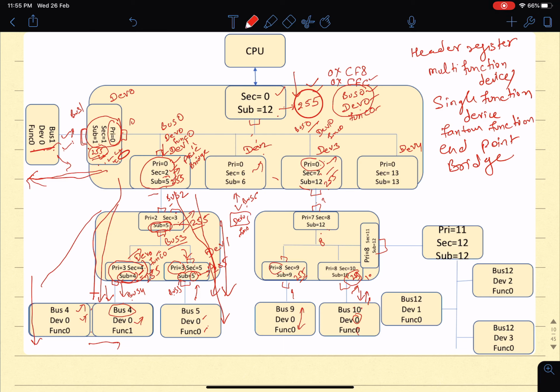Now we will move to primary bus number 8, secondary bus number 11, subordinate bus number 12. So here the subordinate bus number will again be configured as 255, and this will be passed to the PCI Express to PCI bridge. Here the primary bus number is 11, the secondary bus number is 12, and the subordinate bus number is 12.